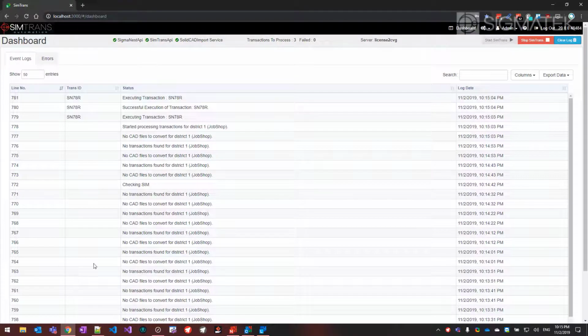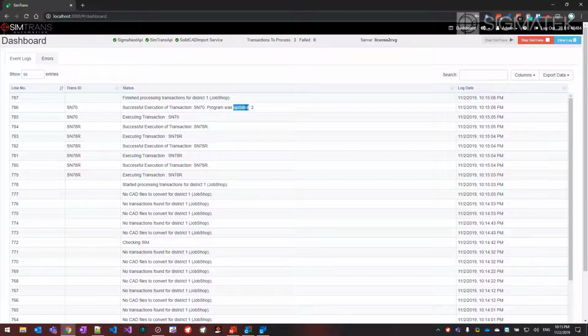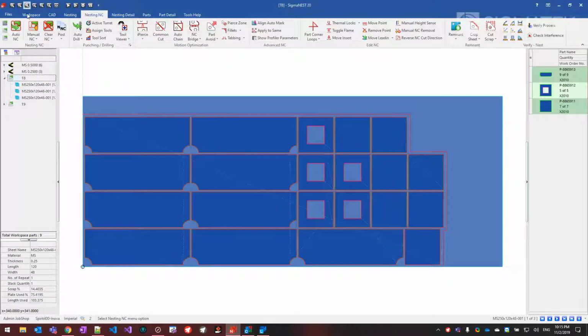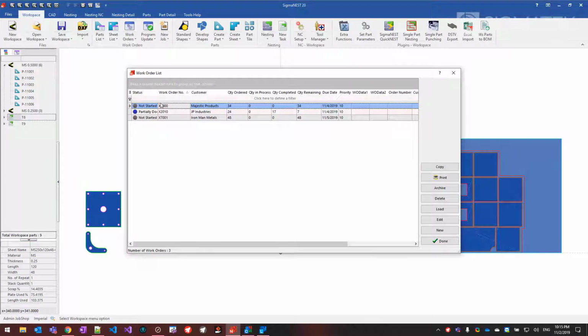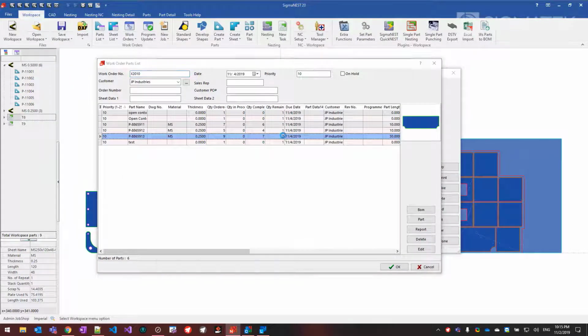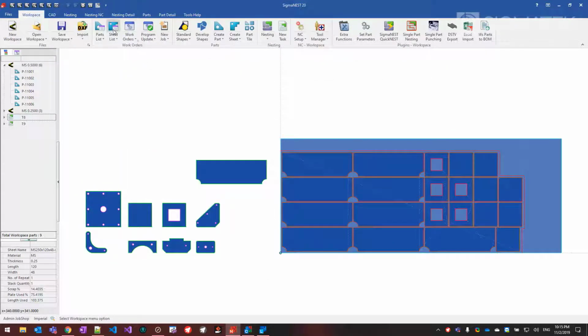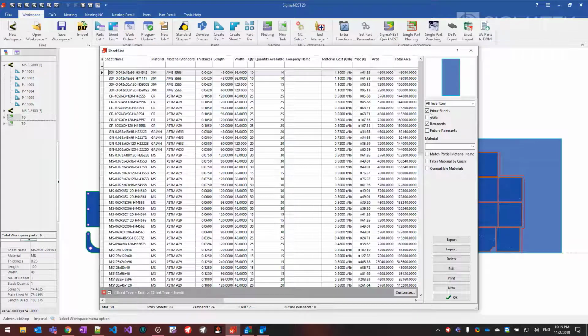Provide ERP or MRP feedback on program completion. Scrapped part quantities are updated and ready to recut. Inventory quantities are adjusted and remnant geometry added.